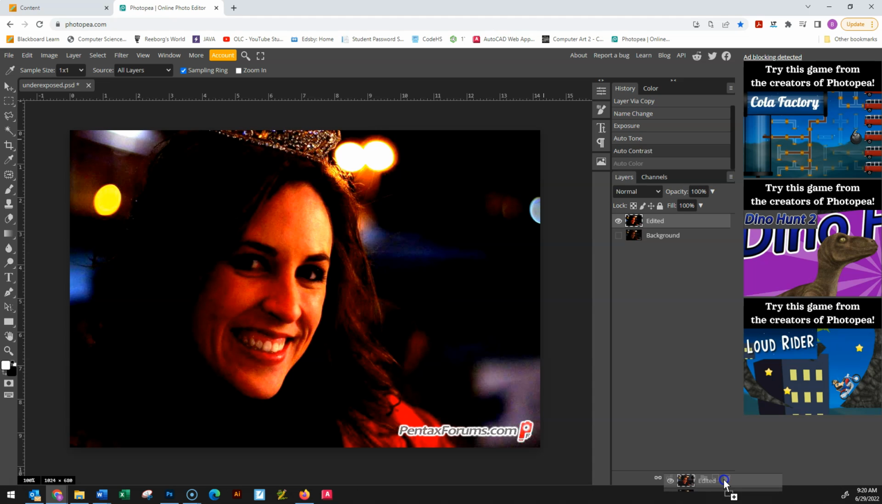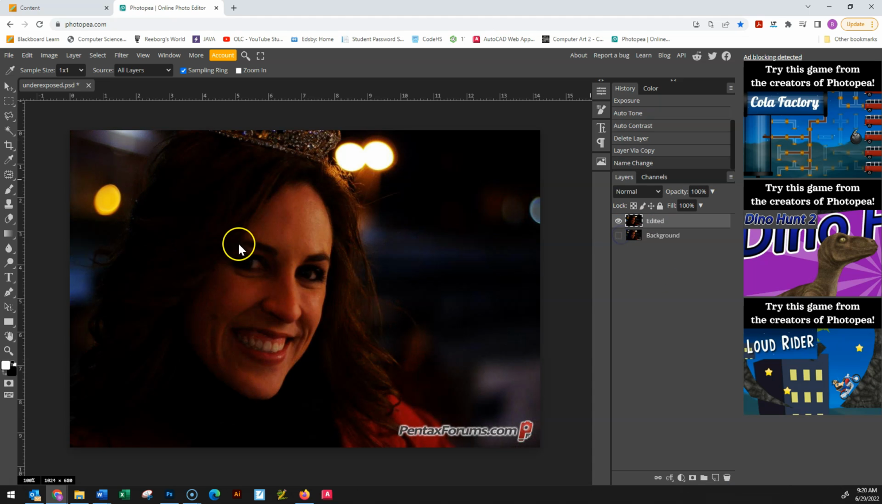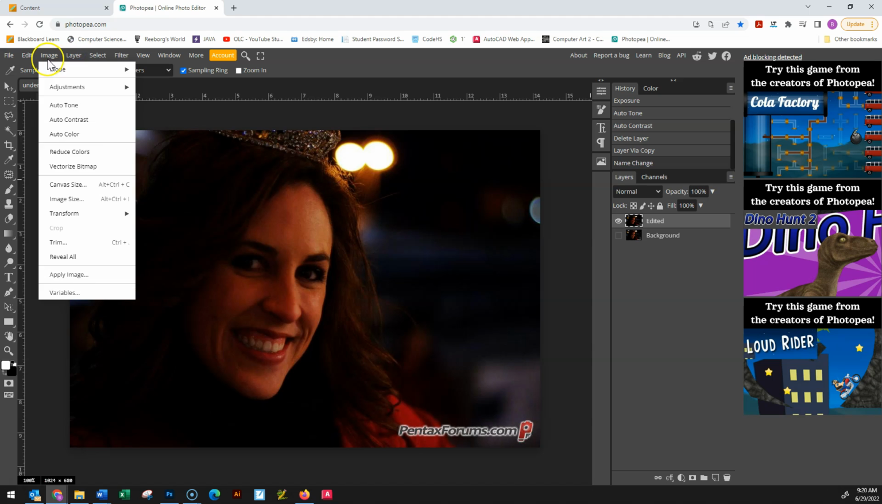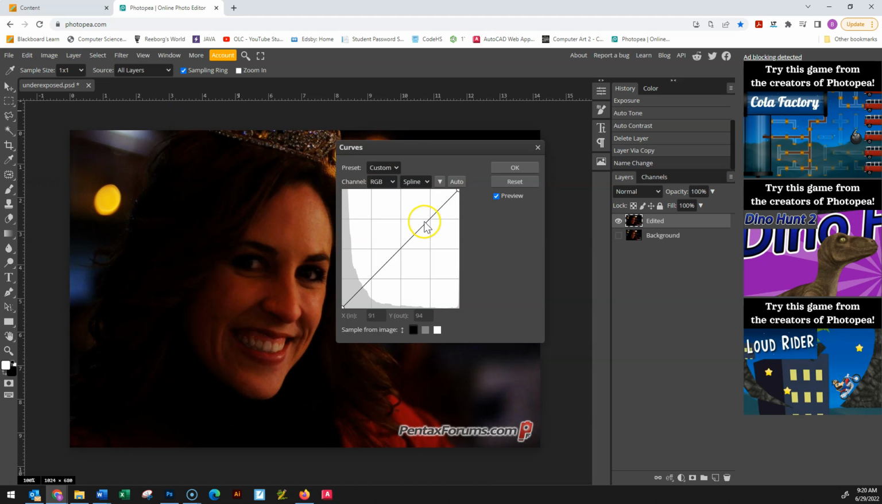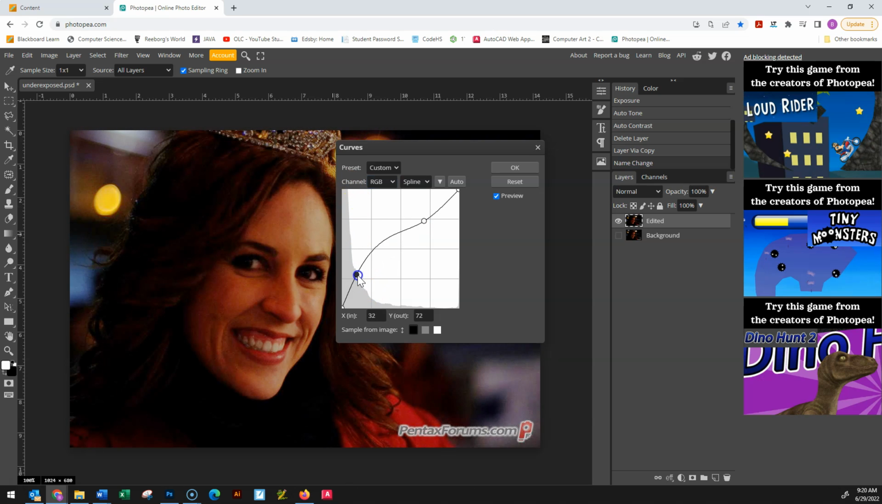So that's why you keep the original, right? Go back to the original, and let's try that image adjustment again. We'll go into our curves. And you can see just from the data on the picture, usually the data will be more distributed throughout the image, but in this case it's not.